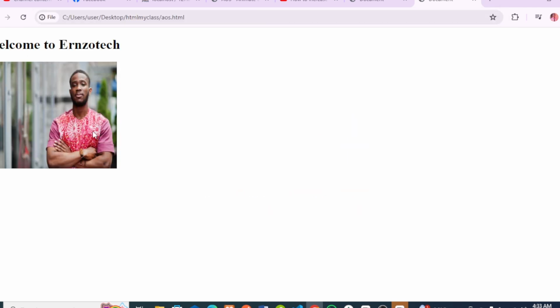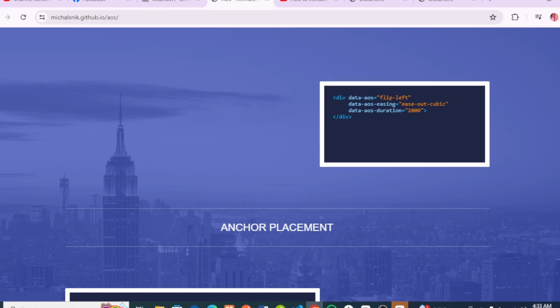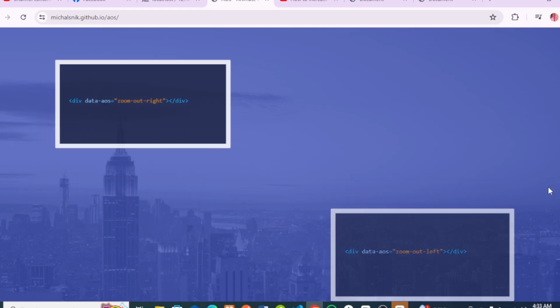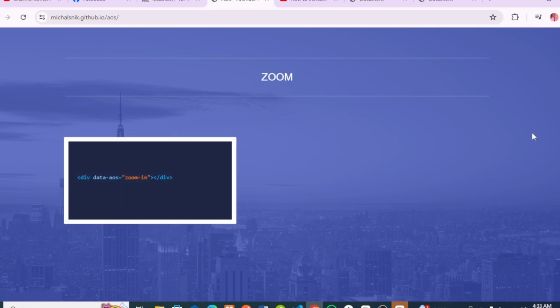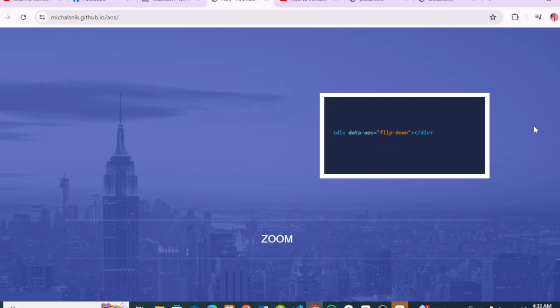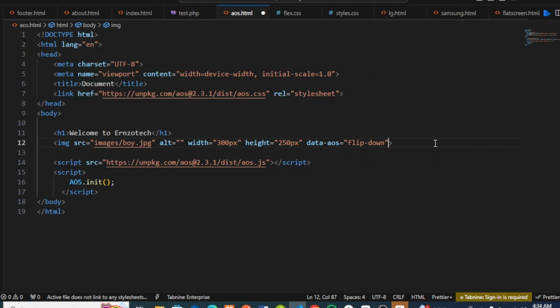To add animation to an image, you go back to your AOS Animate and scroll. Which animation do you want to add? Let me pick this flip down animation. You copy the attribute, data-aos. This is the attribute. You copy it. I want my image to flip down, so I'll paste it somewhere here. So I've just pasted that data-aos flip-down.